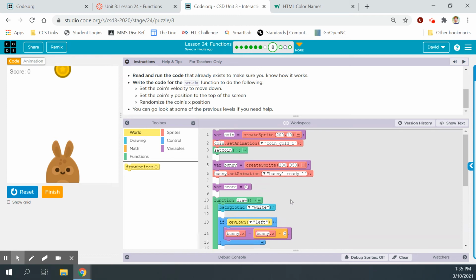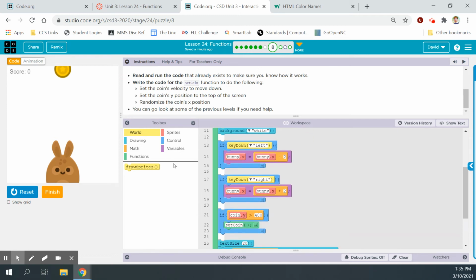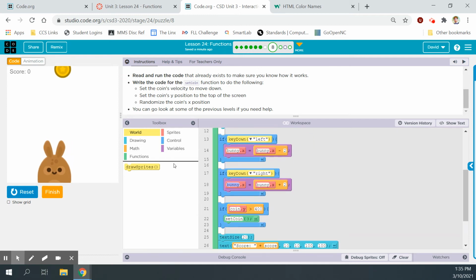So the rest of it, we've got if key down left, making the bunny go left. If key down right, making the bunny go, whoop, it thinks my cursor is over here. If I key down right, the bunny goes right. If I key down left, the bunny goes left. You can see that code from line 13 to 19.